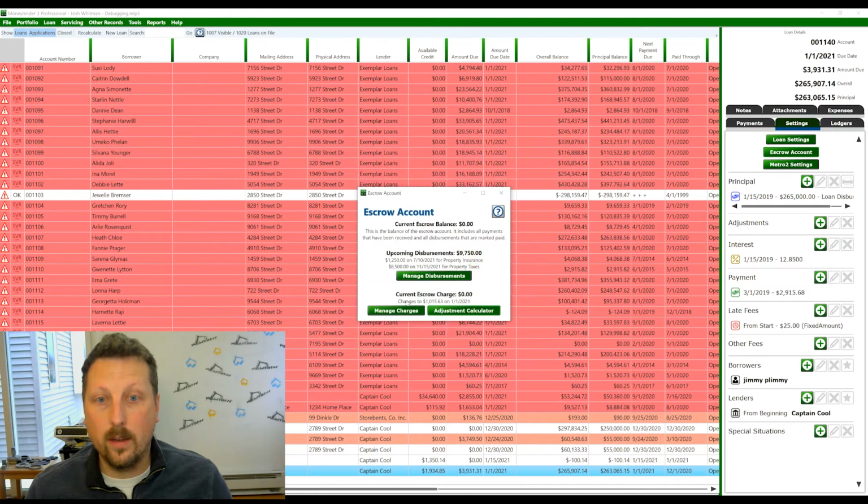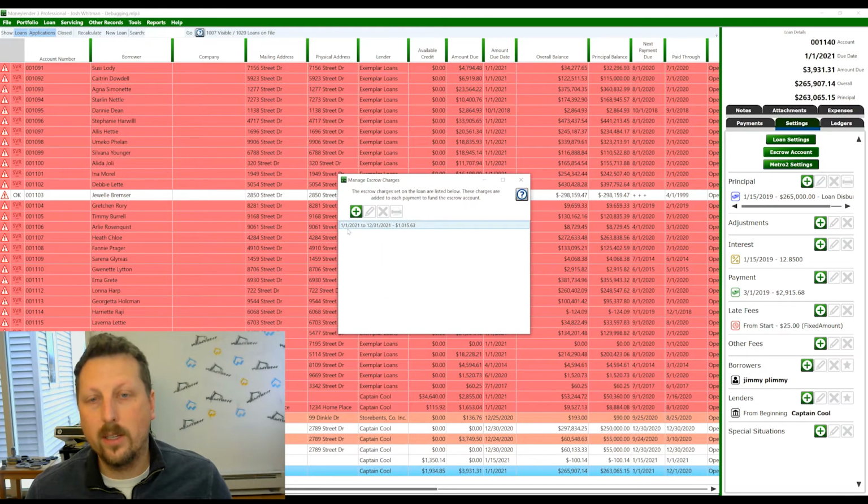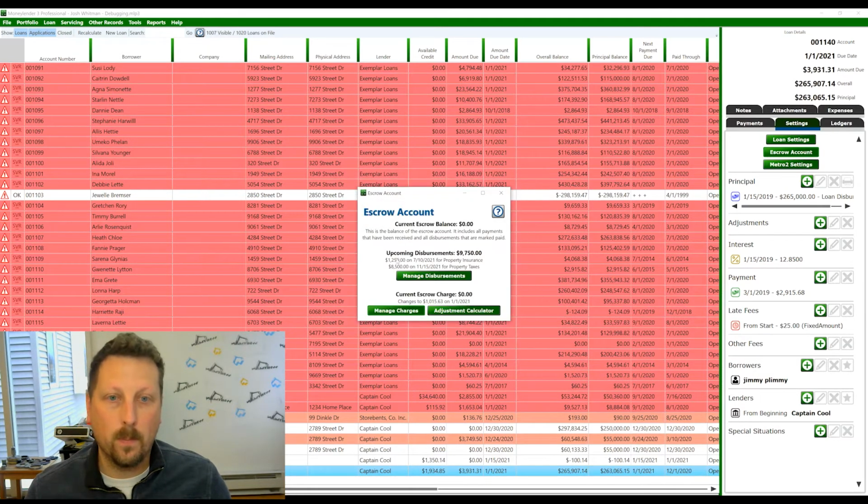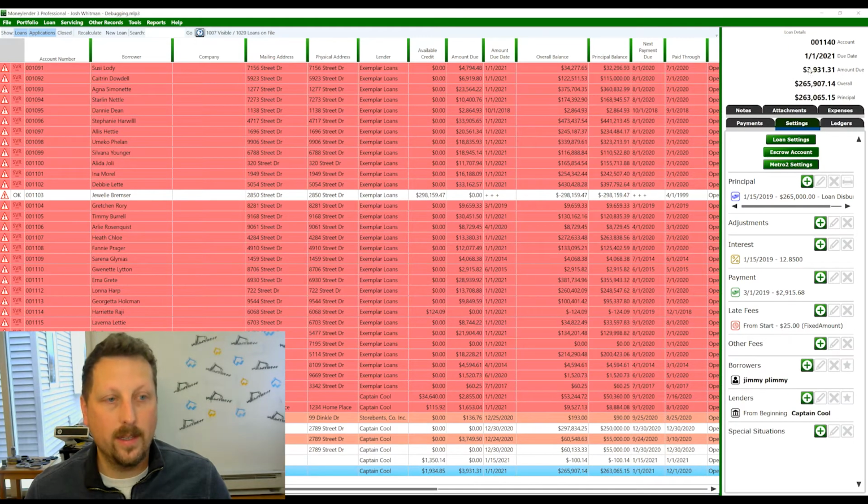So at this point, we have our charge set up for beginning on January 1st. It's going to add $1,000 to the amount due with every due date up through the end of 2021. And if we look, we can see the regular payment here is $29.15, and Moneylender wants $39.31 to include that escrow amount.